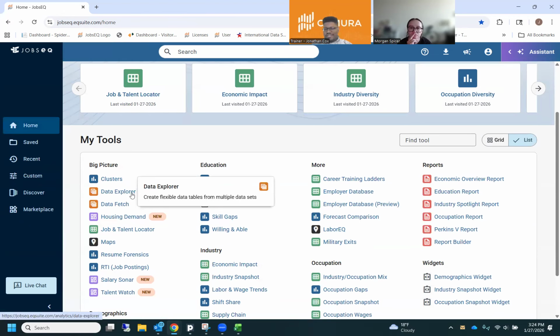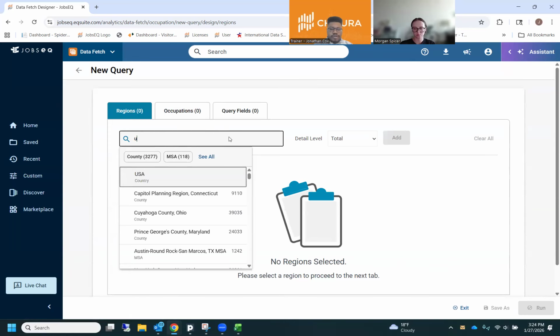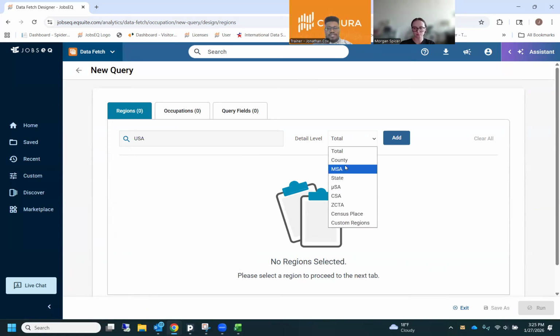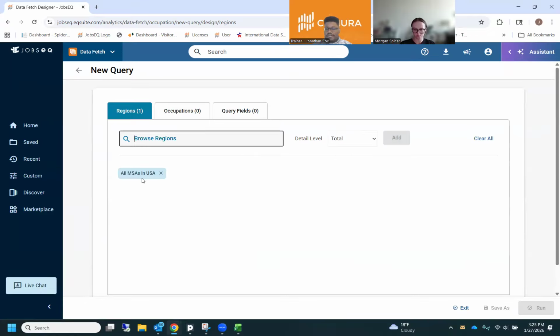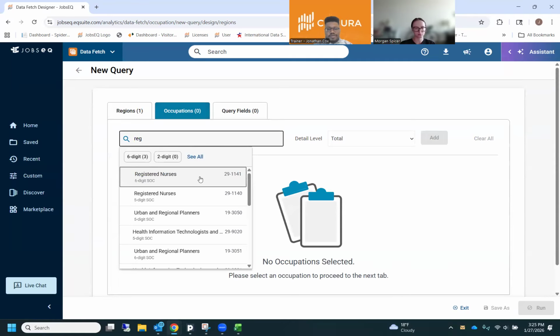I'm sure you've discovered you can do this for every MSA in Data Explorer. Although it's sometimes a long query, and if it's occupation related data, I would actually recommend using data fetch, because data fetch was created to grab large amounts of data very quickly. What you do is create a query like this, a USA, change the detail label to MSA, and now it's going to grab data for all the MSAs in the USA. And then do registered nurses here.